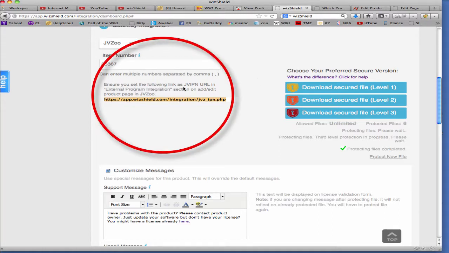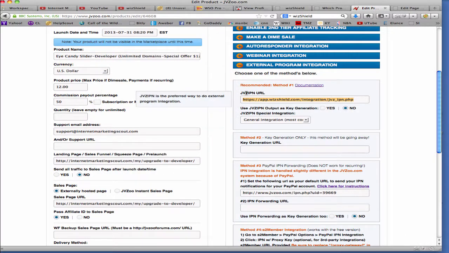Ensure you set the following link as JV IPN URL in external program integration section on Add Edit Product in JVZoo. Like I said, you find that right here. All right, so let's move along here. I want to move on to the next section, and we're going to talk about a few more things, which is downloading your actual file once it's protected. So let's get to that now.